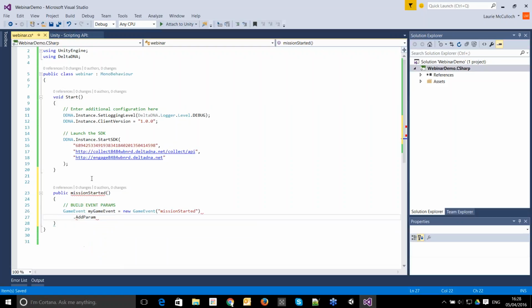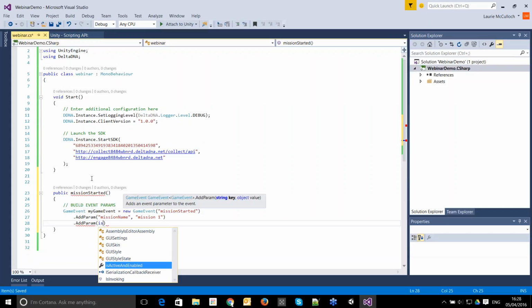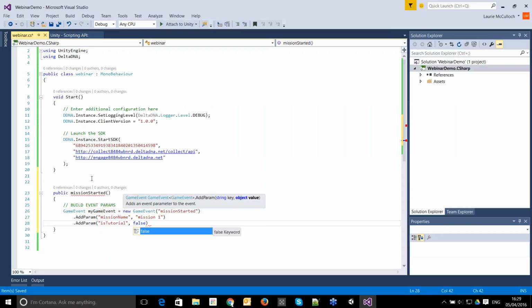So let's say add a parameter called mission name as mission 1. Oops. And let's add another parameter onto that because we know there was a tutorial parameter. So what we're going to do is, in inverted commas, is tutorial false, and we'll just leave that as it is. We'll just leave it as simple as that, a really simple event.